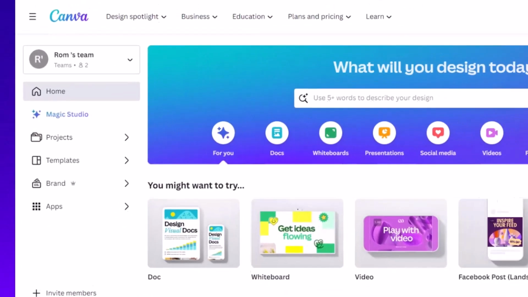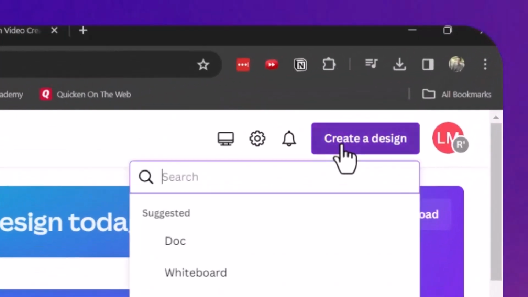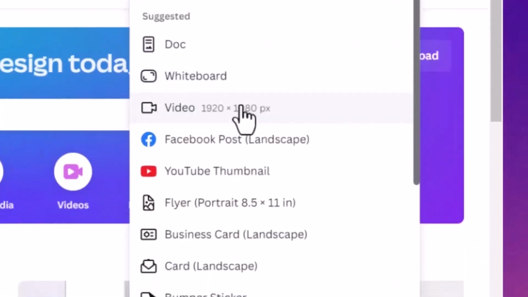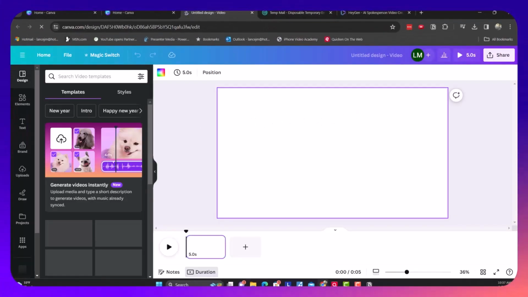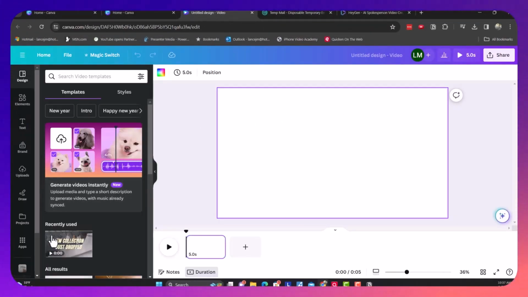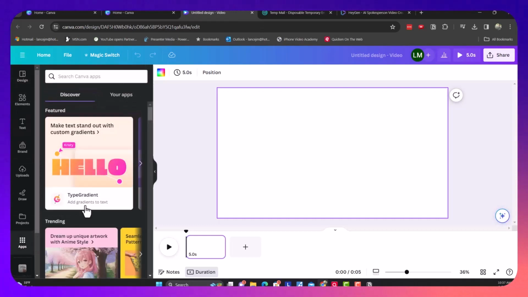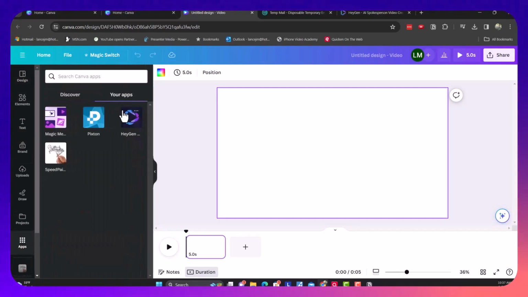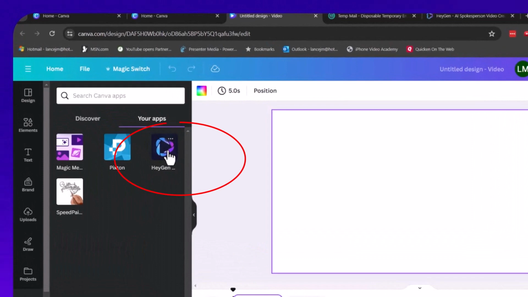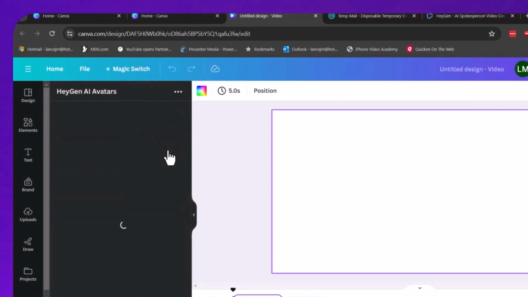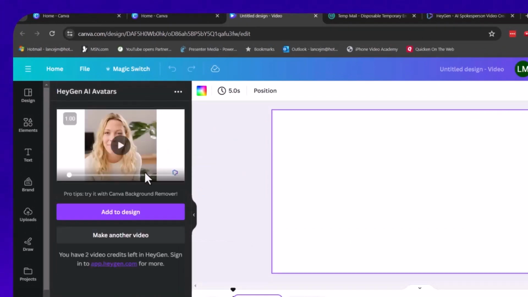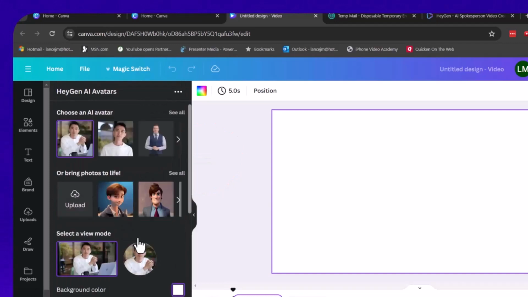Okay, now that we've downloaded it, we are going to go into Canva and create a video. There's an app that you can use called HeyGen. Canva now supports apps, and this will allow you to animate a photograph. I'm going to upload that image.